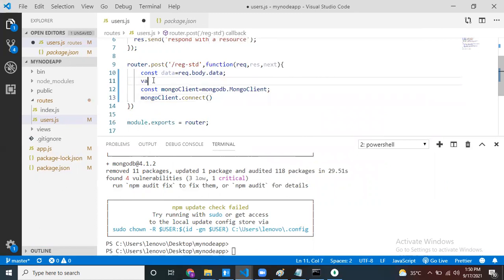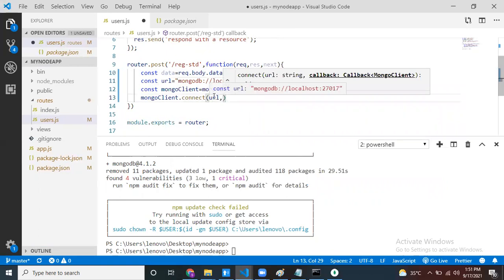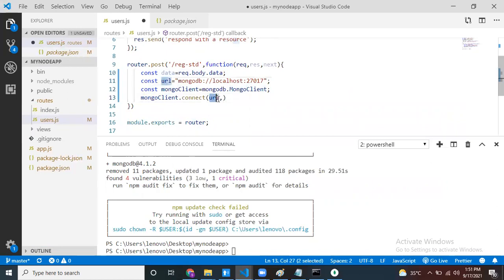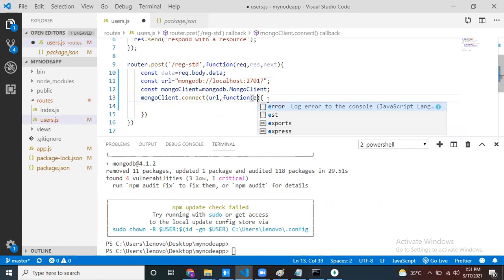My URL is this one. const url equals mongodb, where it is running on localhost. 27017 is the port number. Use that one. That is my URL. Once you provide this URL, my MongoClient tries to connect with this particular Mongo server. After some time, it is going to call one callback method with either a successful response or a failure response.